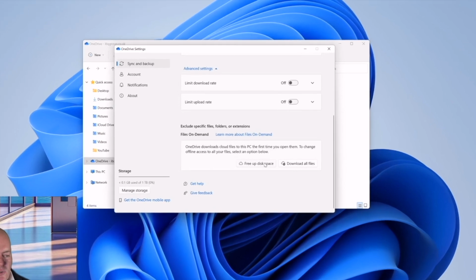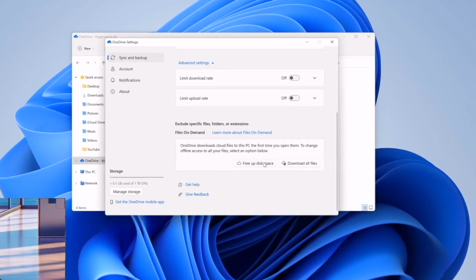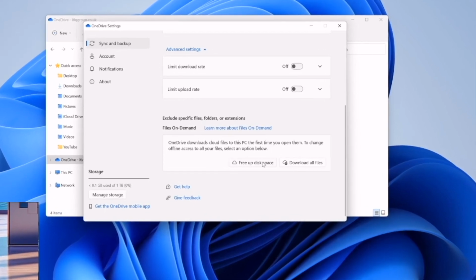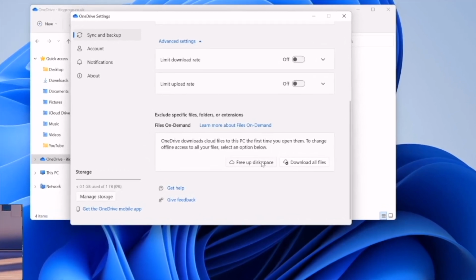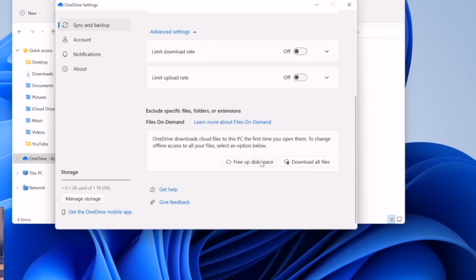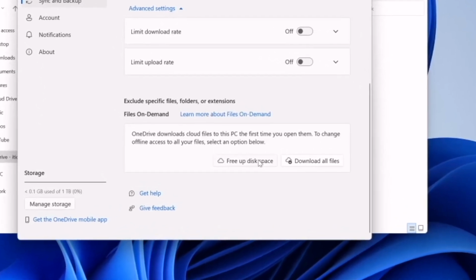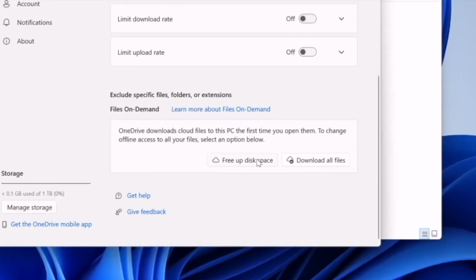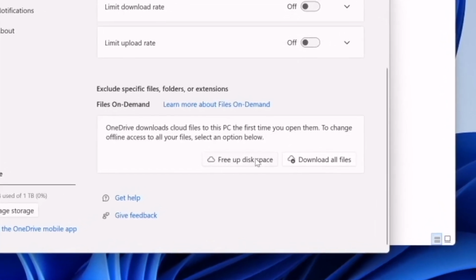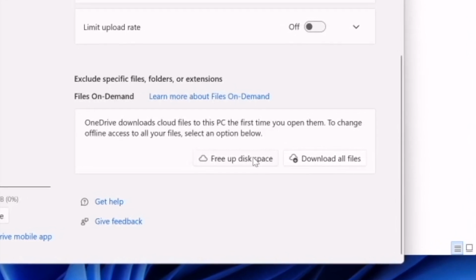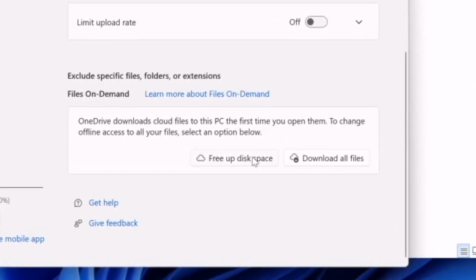So one of those is going to free up some disk space, essentially by removing some of the files that might be stored locally on our PC. Now don't worry, it's not deleting them, it's just removing them from our local PC because they're all of course still held in the cloud. And that just means that next time we want them, we're going to be downloading more stuff from the cloud. But it will create some space on our hard disk drive if that's a consideration.